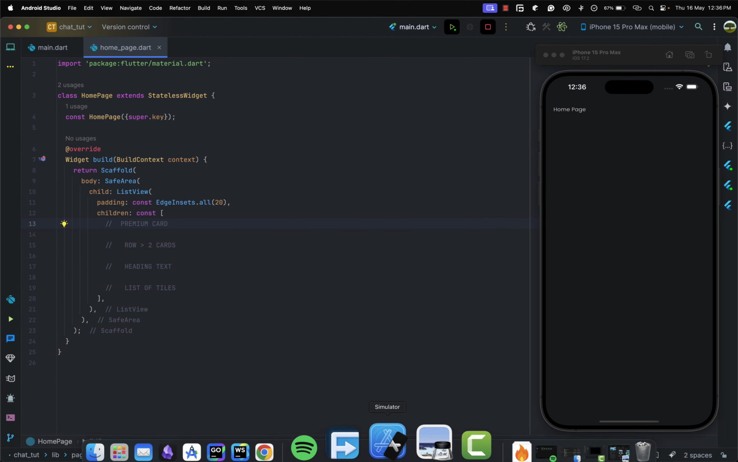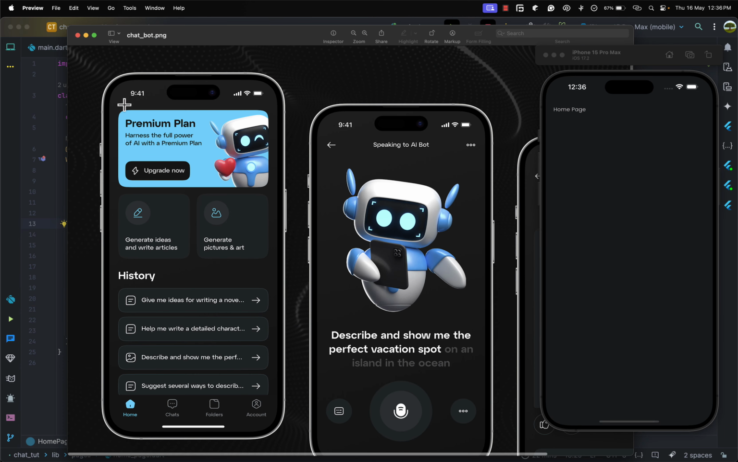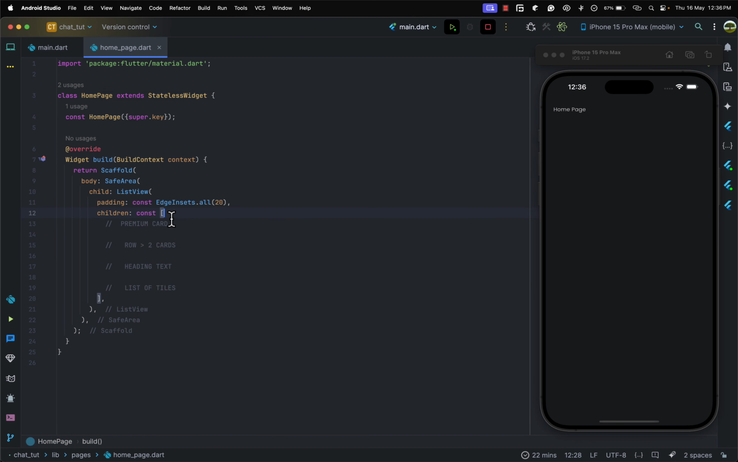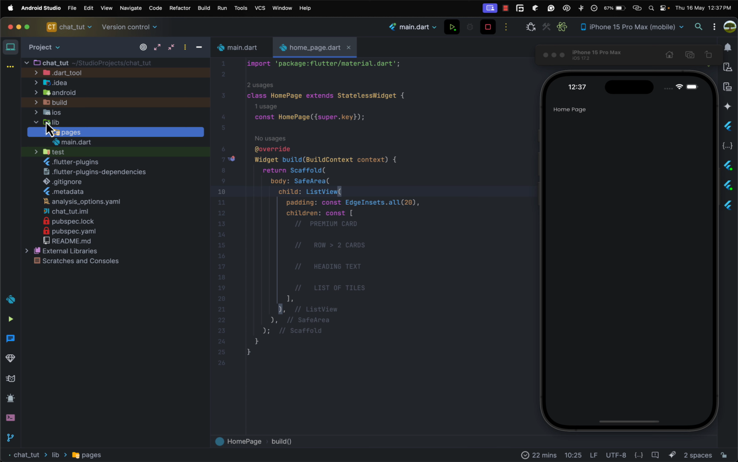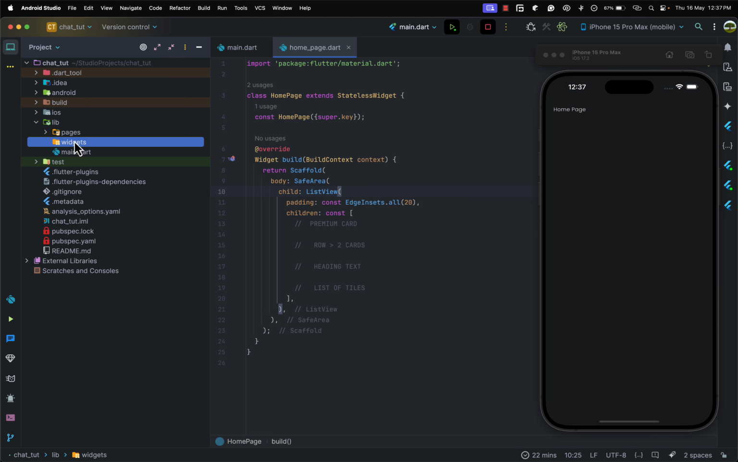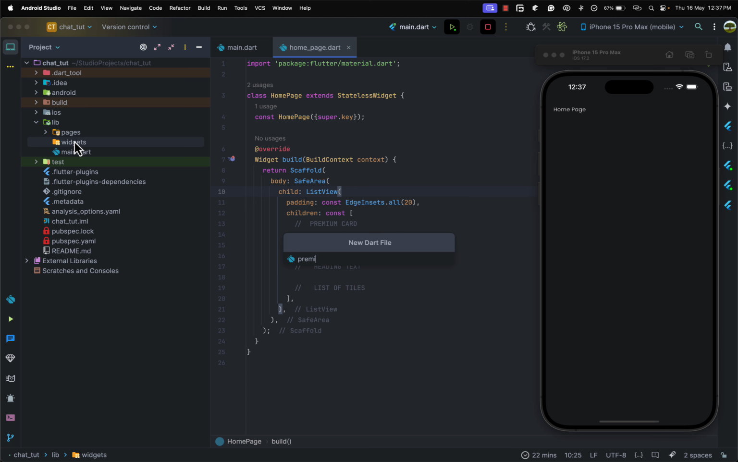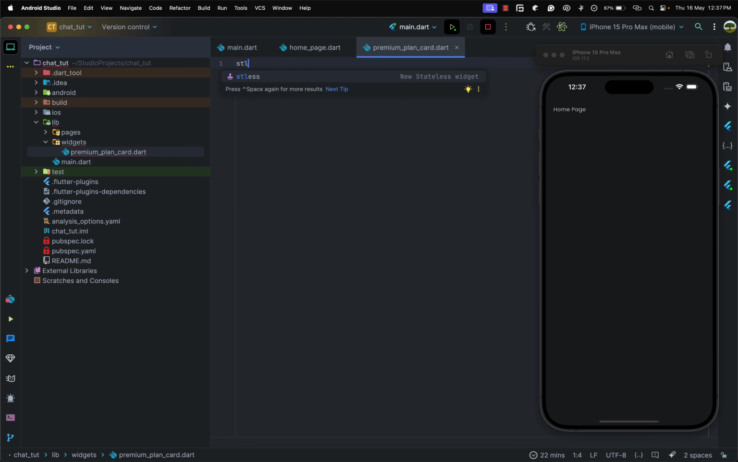Let's start with the premium card, which is the card we have over here. Right, this is going to be our premium card. That's what I call the premium card. So I'm going to create a widget specifically for that because I don't want to put everything in the list view. So come here, and I'm going to create a new directory or folder called widget, and I'm going to put the widgets I'll use for this page within this folder. So premium plan card, and this is going to be a stateless widget.